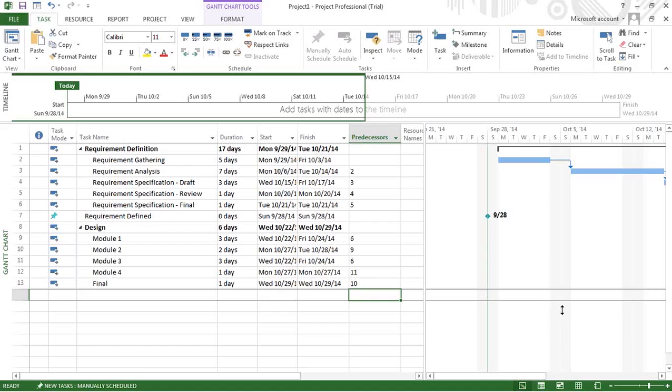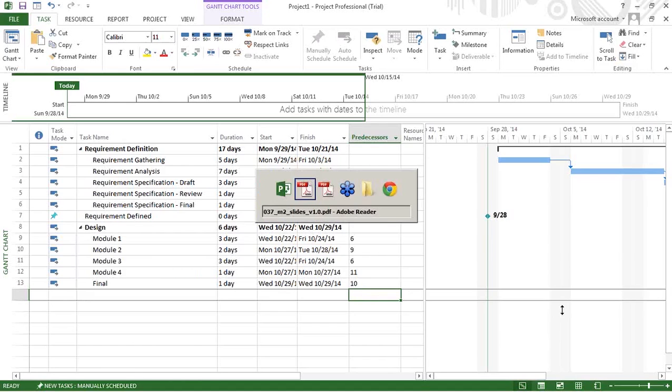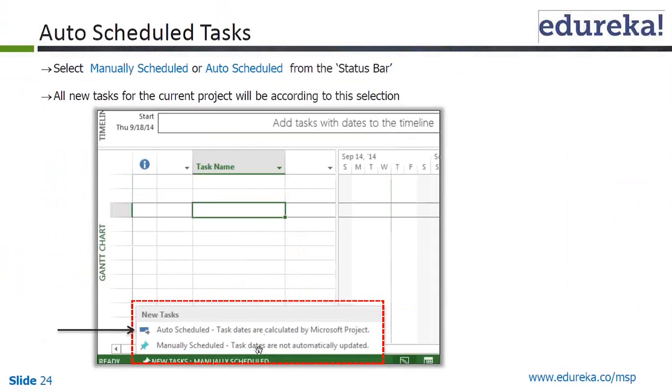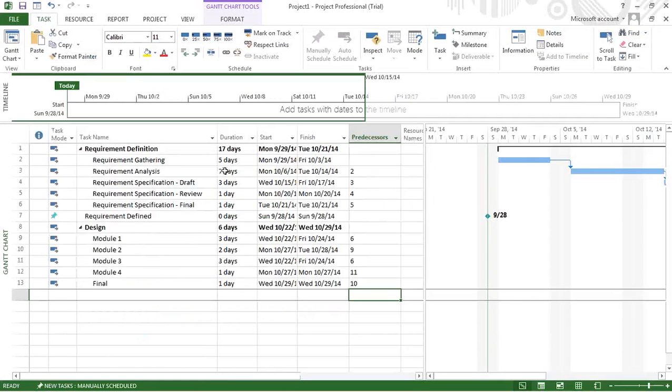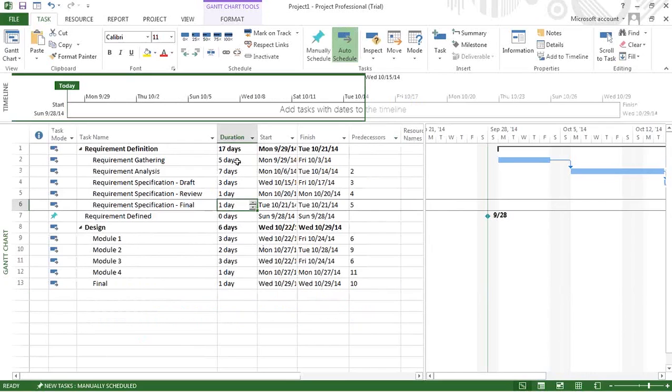So this is the way you do it. Your question was, what is the significance basically? In manual scheduling, task dates are not automatically updated, whereas in auto scheduling, task dates are calculated by Microsoft Project. That's the only difference. It is not very evident in the example I have done so far, but it is pretty evident in the other example.